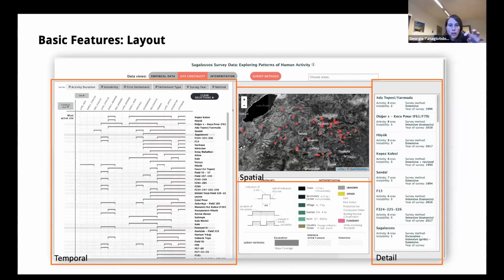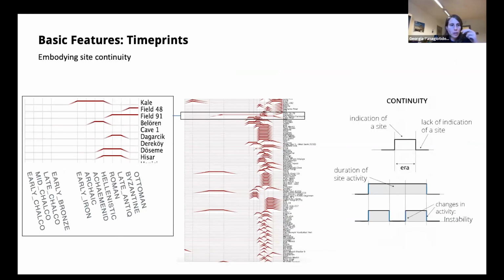It has 3 main components: the spatial, the detail, and the temporal. It's the temporal view that I want to focus on, because this is actually the newest part, where we have taken each of these sites and translated it into a signal of sorts that oscillates through time, depending on the existence or not of the site in a period. So I will explain this a little bit here. On each line, you see a location that has been surveyed. And the x-axis is the different time periods in which the sites exist or do not exist.